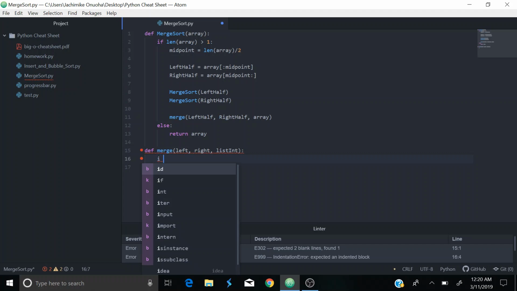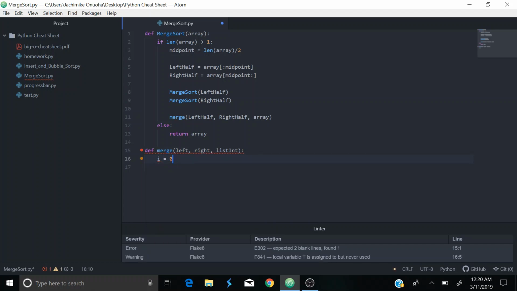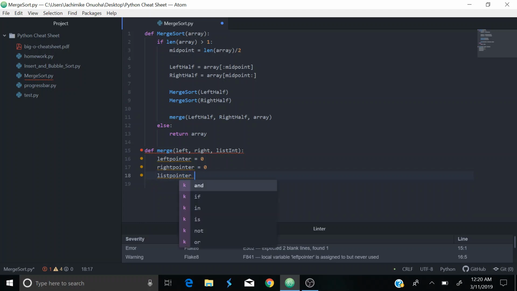Let me make it more specific. I'll call this left pointer, call this right pointer, and I'm initializing them as 0, and I will call this the list pointer. Put that as 0.